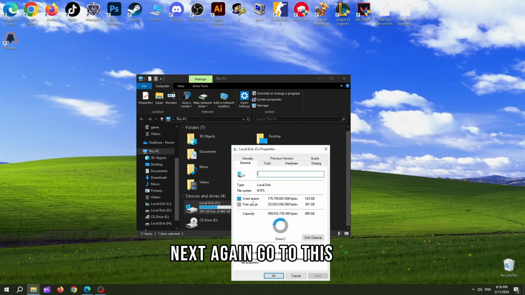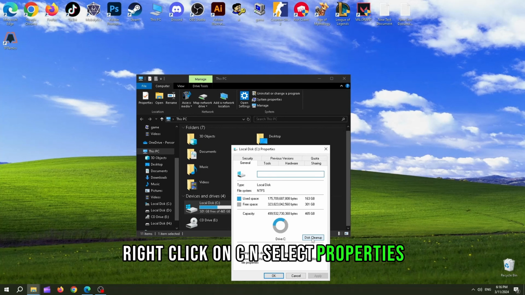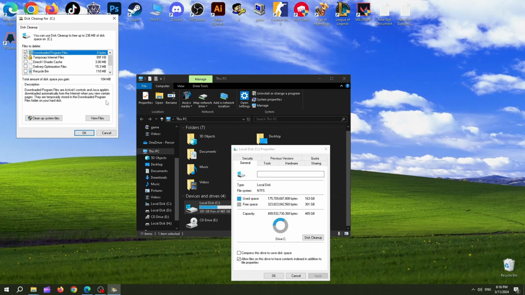Next, again go to This PC, right-click on C and select Properties. Then press Disk Cleanup.